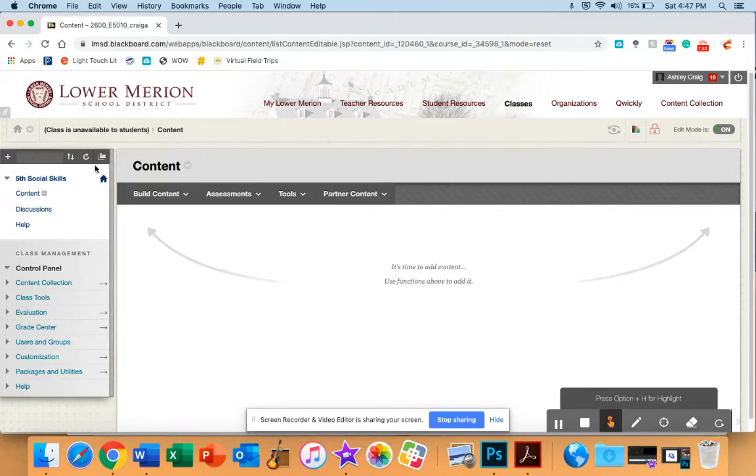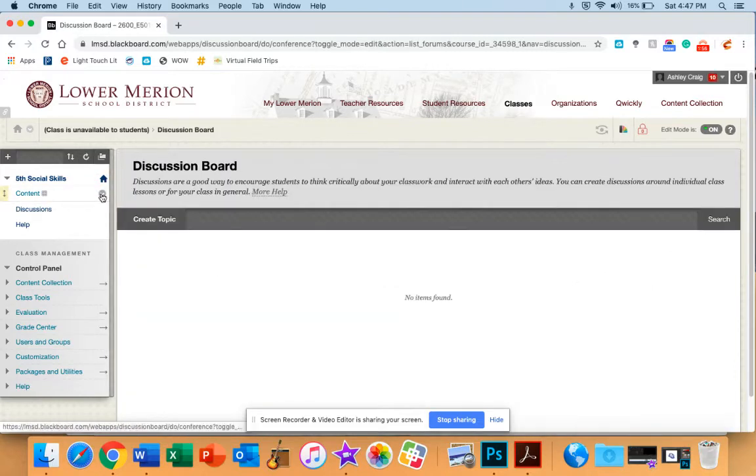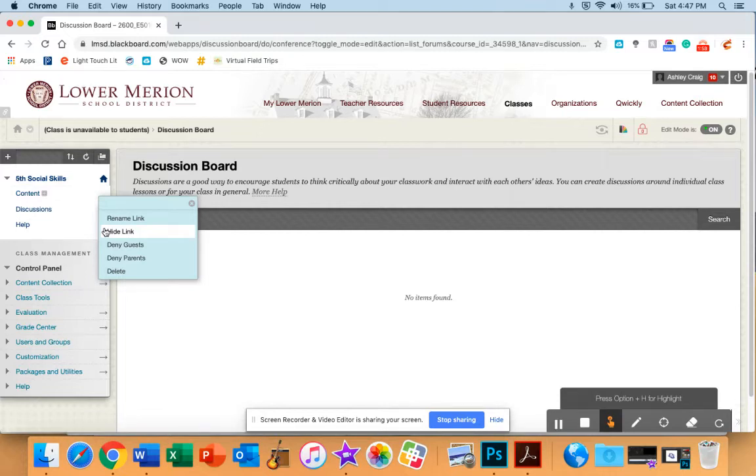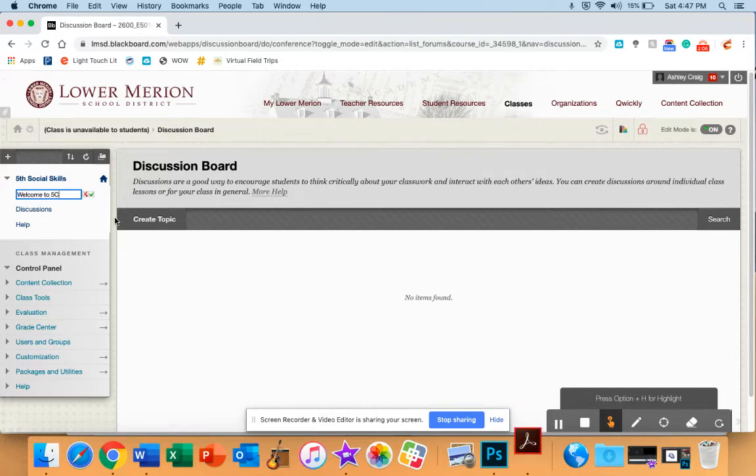But the first main piece is really looking at how you want to design your page. So actually what we will do first is we'll fill this content page, but we will change the name of it. So we'll make it your entry point. So it'll say rename link. And then here I would just say welcome to 5C or welcome to your name or whatever you would like to call it. When you hit enter, it's there.